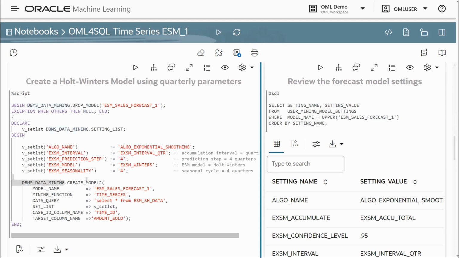Here we're using the DBMS data mining package and the create model 2 function. The model name again is ESM Sales Forecast 1, and this will become a first-class database object. Our mining function is time series. This is the data query that provides the data for the algorithm from a database table. And we have our settings provided up above, along with the case ID, time ID, and the target column, the amount sold. That's what we're trying to forecast.